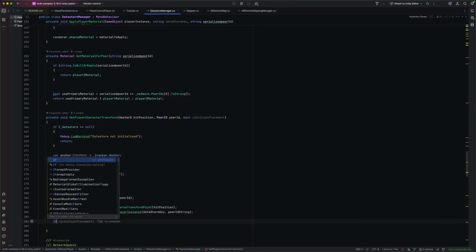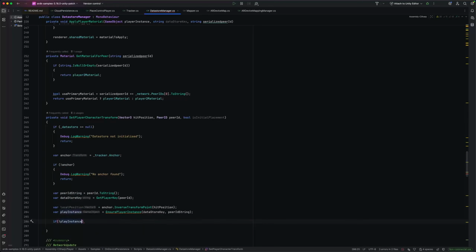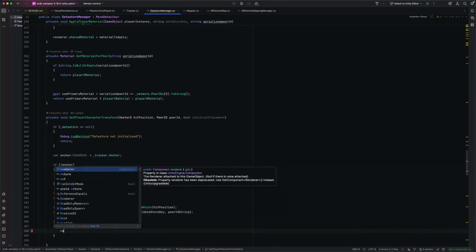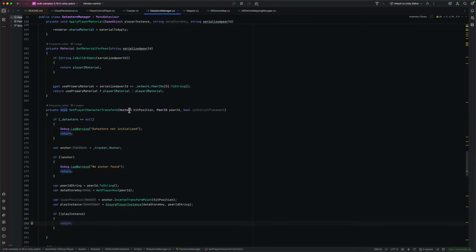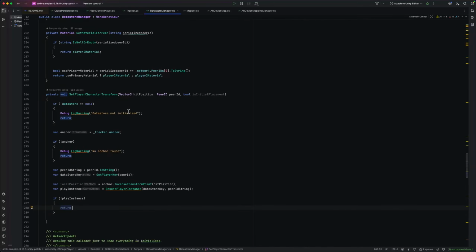And then if we don't have a player instance, we're just going to return, because we want to set here the player character transform. And if we don't have an instance, we cannot do that. But of course, in the player instance, we make sure that we're going to have a player instance. So this is just kind of a safety net here.